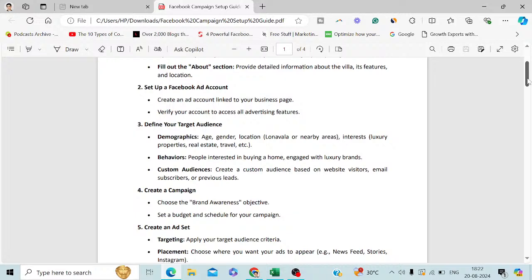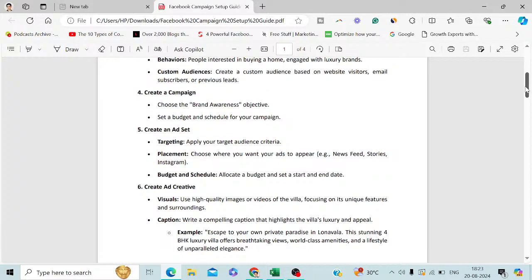Then you have to select the placements. You have to choose where you want your ads to appear. It could be newsfeed, stories, or Instagram. So targeting is important, and placement is important here. Then you have to define a budget and schedule. Once that's done, you have to create ad creatives. You need to use high quality images or video of the villa, focusing on the unique features and surroundings.